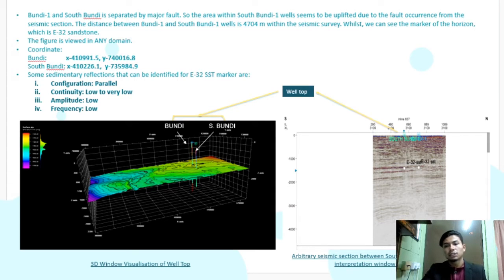From the seismic section, we know that the Bundi well section seismic is very low in amplitude and also frequency. So in this Petrel software, we can change the color to be brighter so that we can easily pick the horizon and interpret the well top. From that we can also see the E32 well top, which shows the horizon that we pick and interpret throughout this project.